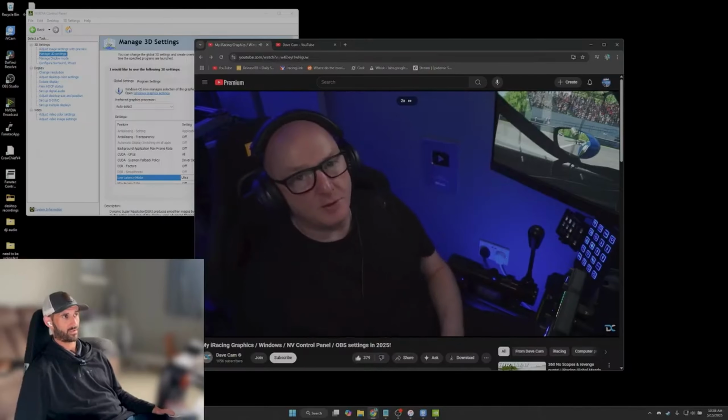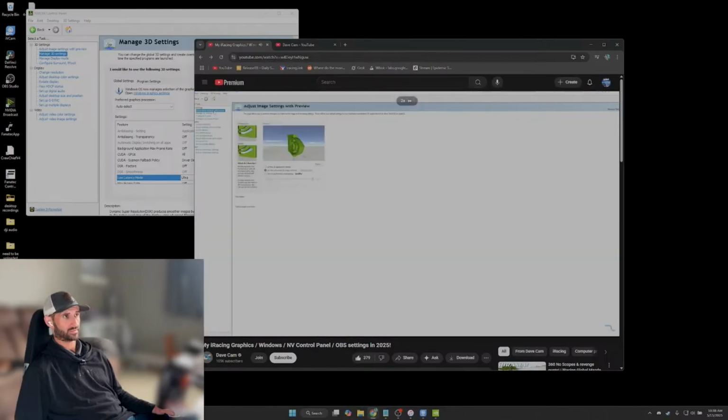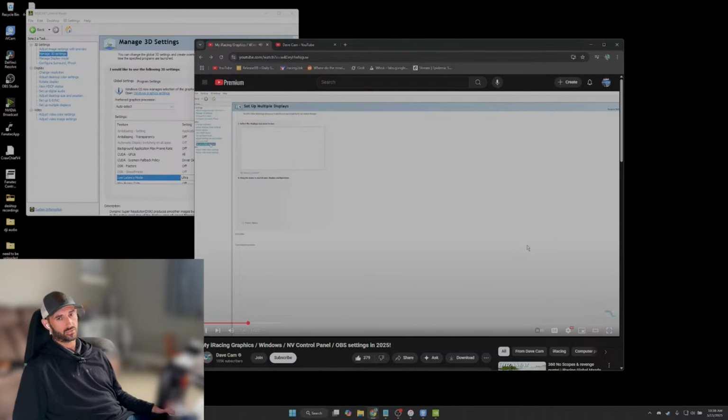So I'll show you my Nvidia control panel. And that's not a euphemism. So as I alluded to, I have my monitor set to 120 hertz. But I am capturing all this on a secondary PC with a capture card. So I do have a cloned secondary display.